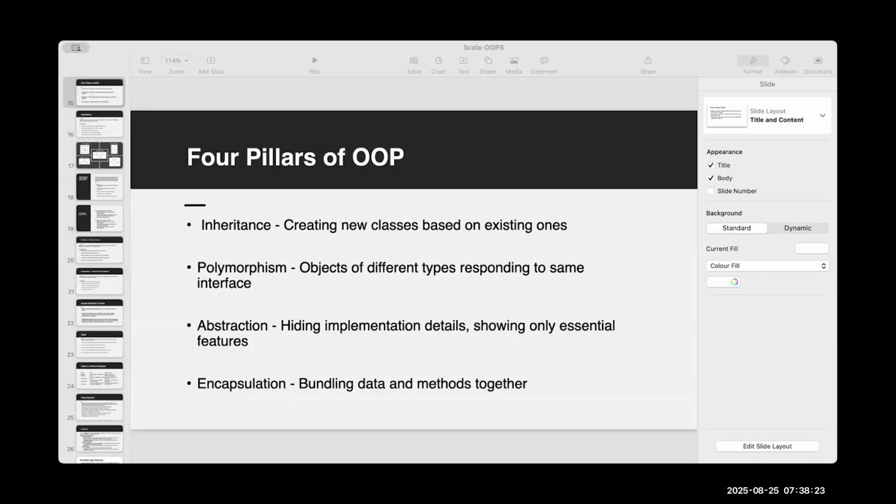We will only reveal to the customers what they need to know, only a few things, and hide the complex details of whatever we are doing internally in the software. And encapsulation means bundling data and methods together, and here we are also using private.